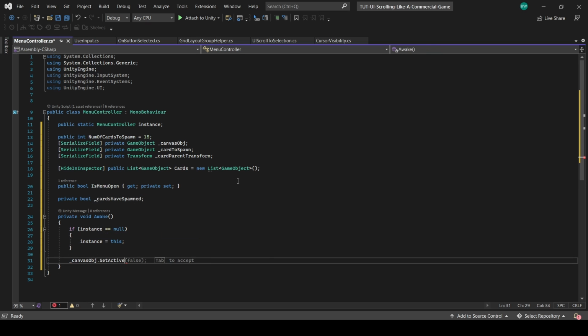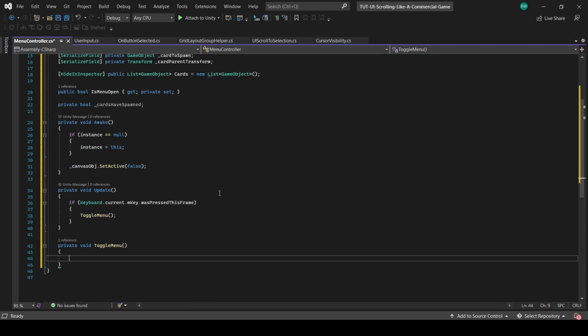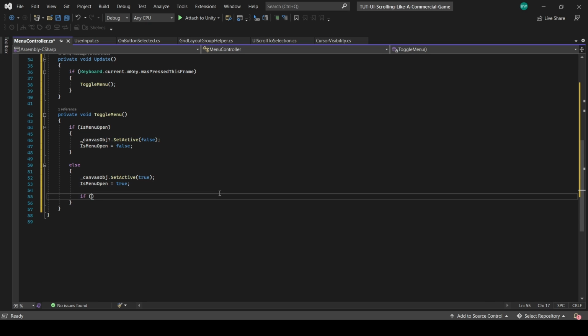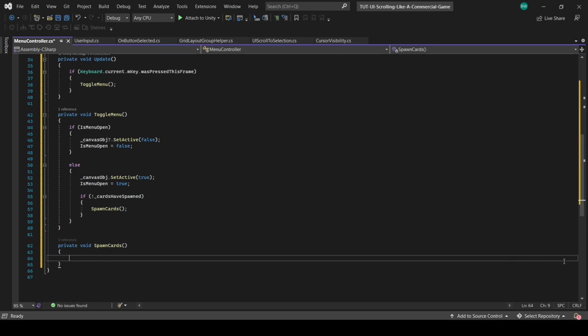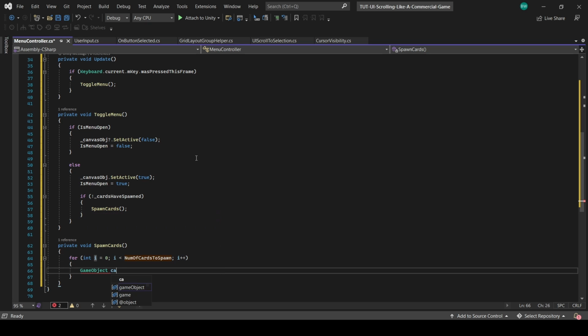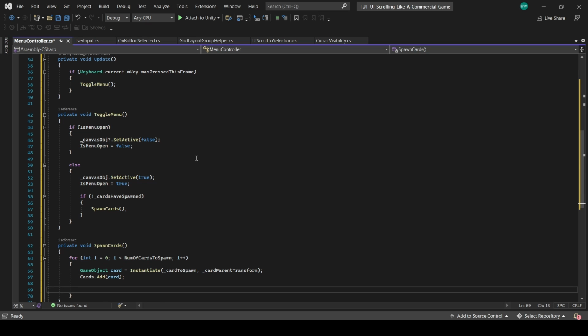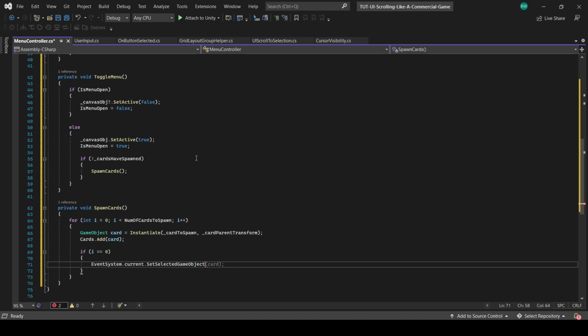But basically when we start the game, the canvas is turned off, and whenever we press the M key, it's going to toggle the menu, which opens it or closes it and keeps track of all that using a bool. And if we haven't spawned the cards yet, then spawn the cards. And all that's going to do is loop through a predetermined number of times, spawn in a card as a child of the content game object, add it to a list that we're keeping track of, and this part's really important, okay? If it's the first item in the loop, meaning the top left card, we're going to select it, okay? That's the most important part here.